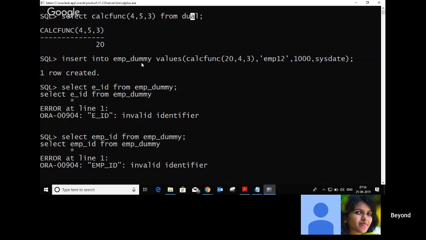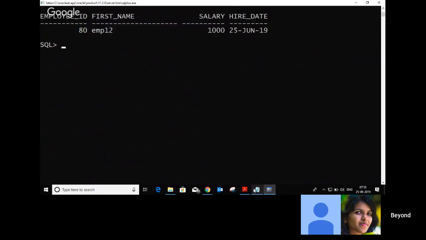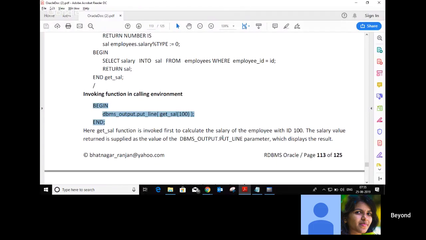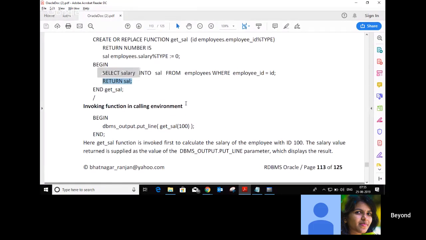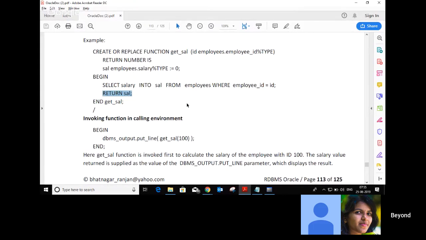There are a lot more ways to write the functions. So in insert also I have used the function. While selecting also I have used a function. Fine. So this is the difference. Function must return a value. Okay. The same employee salary which we created as a procedure yesterday, we could have created it as what? Function. Easy to capture, right?